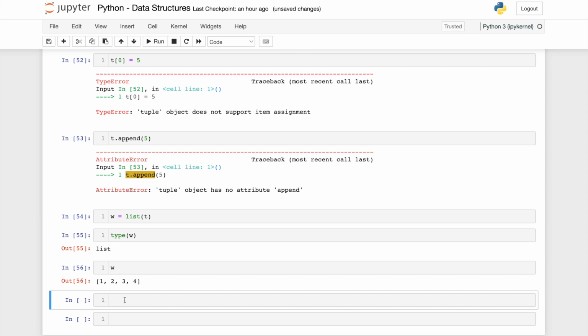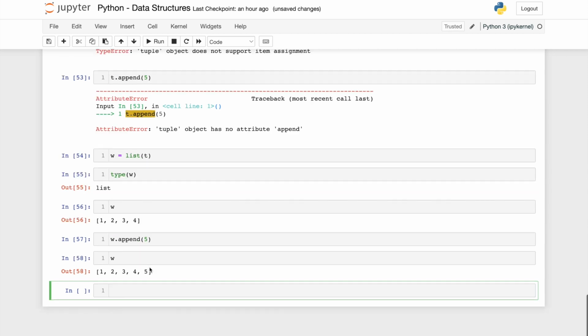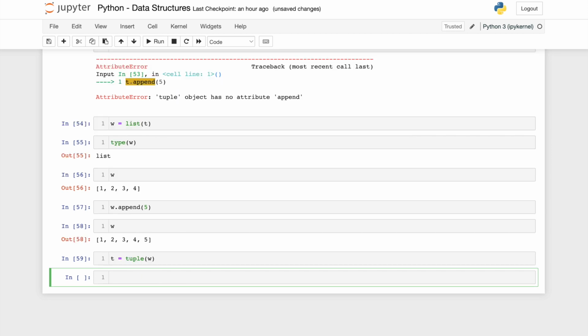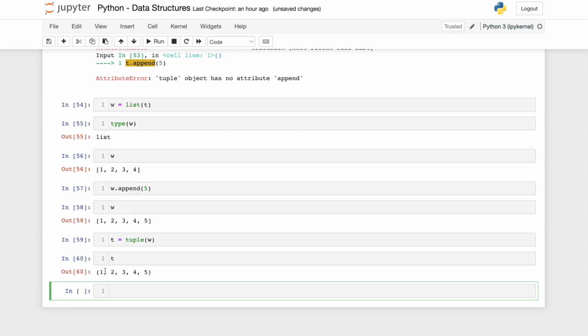Let's say I have to append a 5 over here. So w.append, that function is there. I will append it with a 5. Again my W, it would have appended nicely. Now I'm going back and I'm saying convert my list into a tuple. Now let me see my tuple over here. My tuple is back over here.